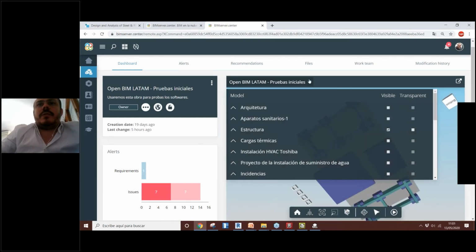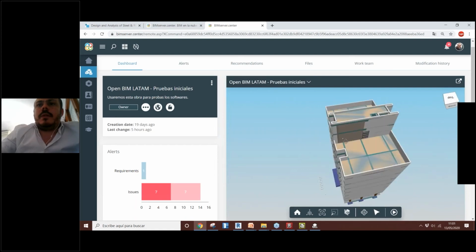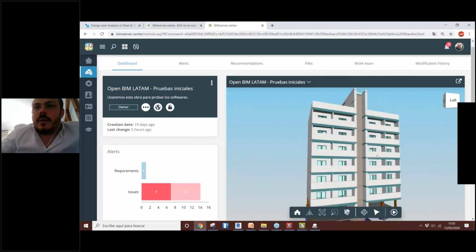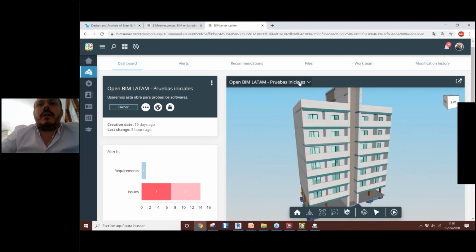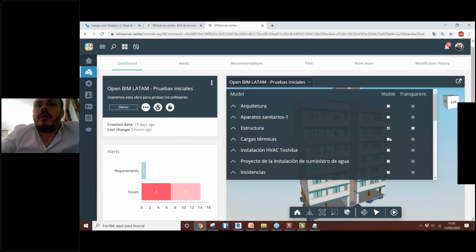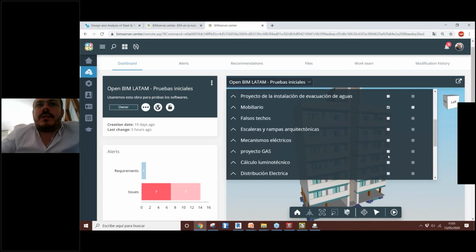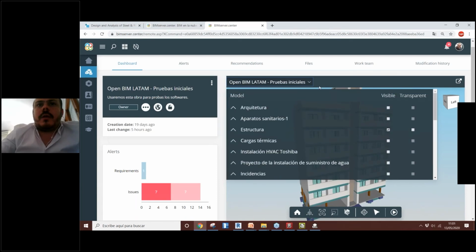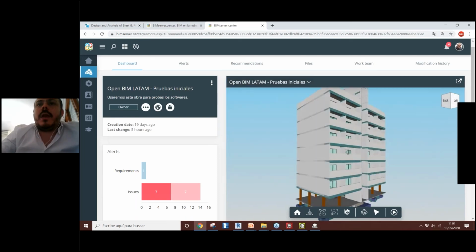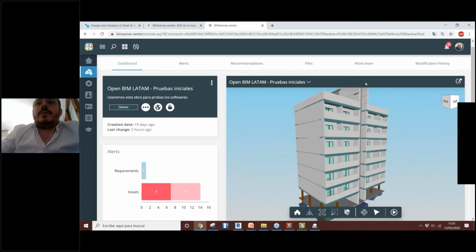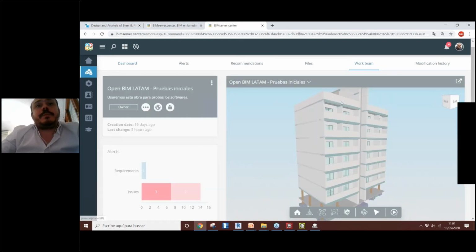And the architecture model, so we can see this information here, okay? The architectural model, let me see if I have another one here that is interesting. Okay, it's okay, just this one. And we can see here, for example, the work team.